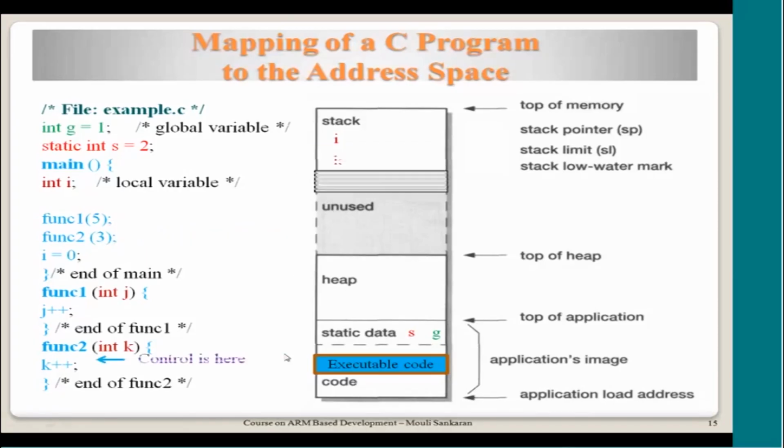Now, again, when this function 2 is called, it goes into this function and then generates the space for k in the stack, and then control comes here. When it is in the main, the int variable I is still visible, so that stack space is still not gone. And then when the program exits, the stack has come back to the old state.